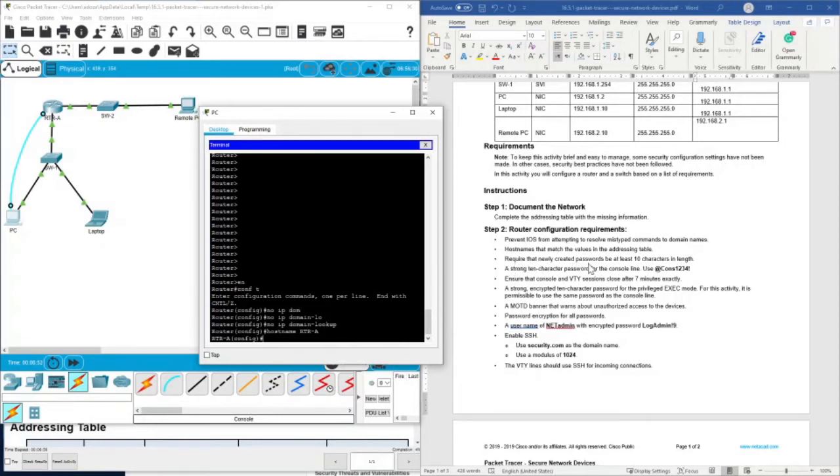Next, require that the newly created password be at least 10 characters in length. So here we type security passwords min-length 10.